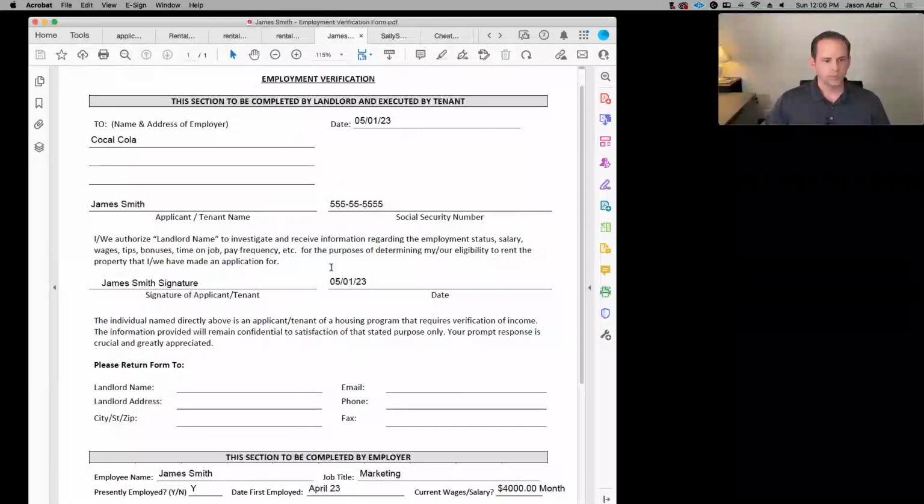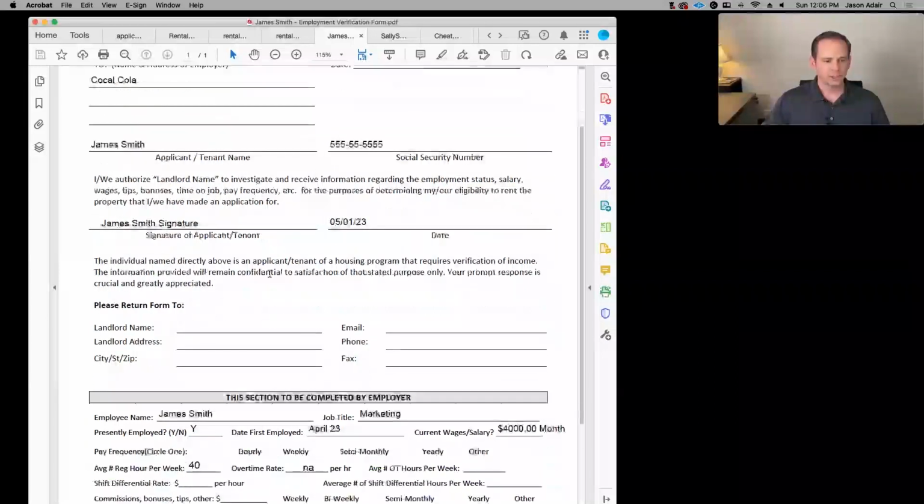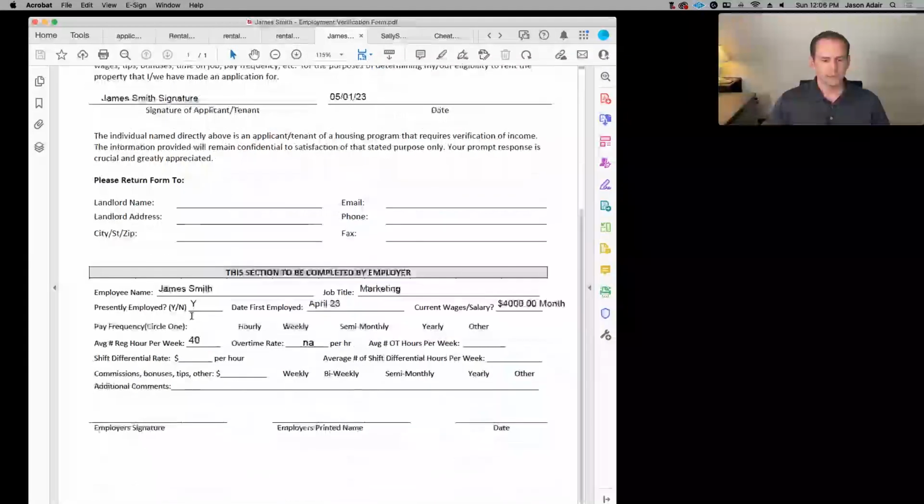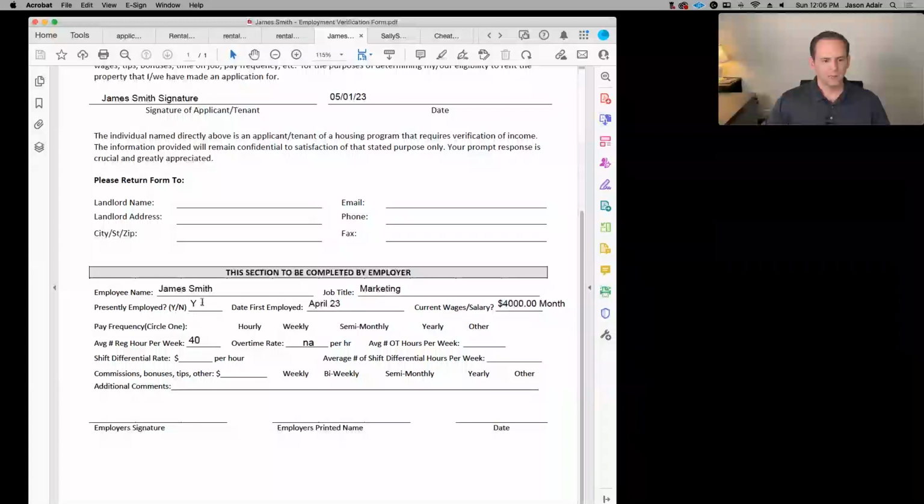This is what we fill out on this top end, their signature. We put our information in here so that the employer knows where to return it, and then the employer is going to fill out this section down here. So they get the employee name, what their job title is, are they employed, when were they first employed, what are their wages, how many hours a week do they work, are they qualified for overtime, all that information so that we can get a good picture of their income.